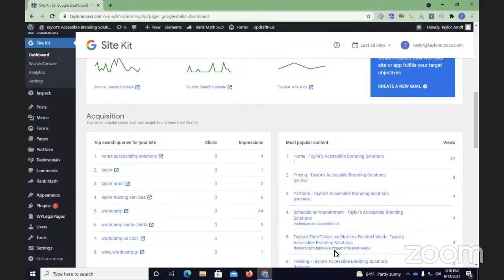Row 4: 3. Taylor art. Yeah, that makes sense. Clicks 0. Impressions 2. Row 5: 4. Taylor training services. I'm not sure about that one either. Clicks 0. Impressions 6.